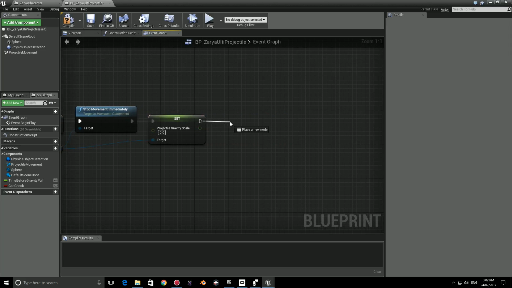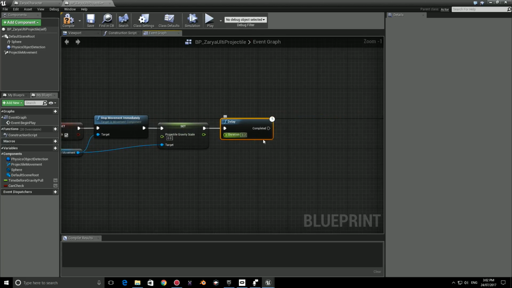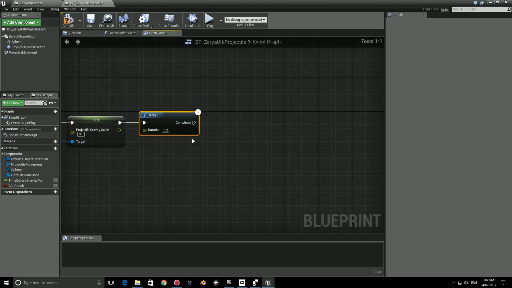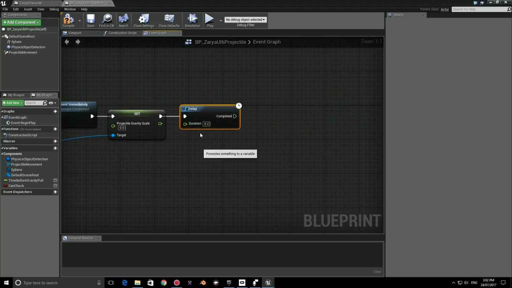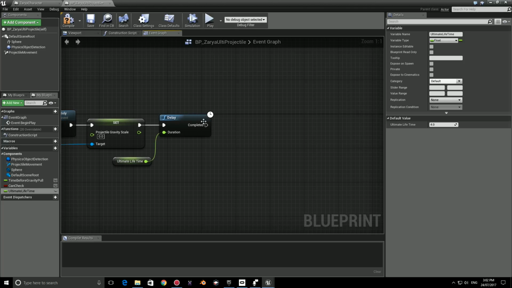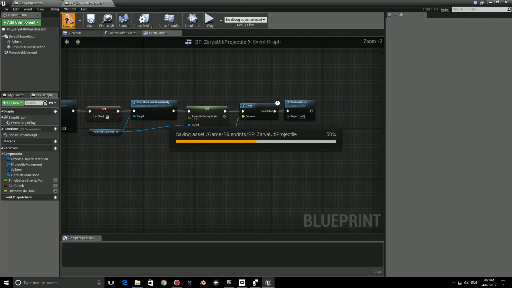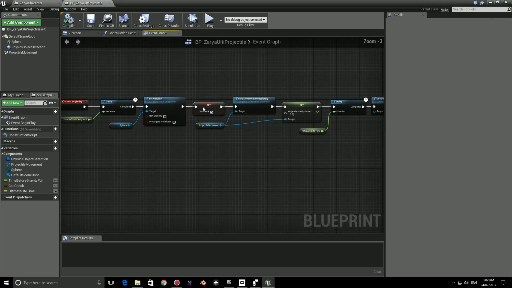We then want to have one more delay. And this is the delay before we destroy this entire projectile. So this is really the lifetime of the ultimate. If you want, you can right click and promote this to another variable and call this ultimate lifetime. We're going to set this to 4 for now. And then, of course, we're just going to destroy the actor, which will get rid of the ultimate and stop all the functionality from occurring.